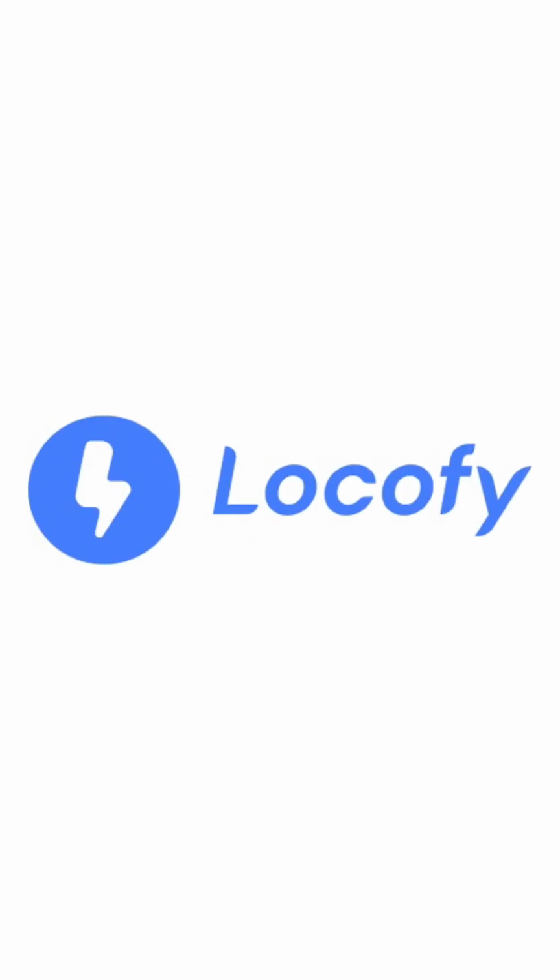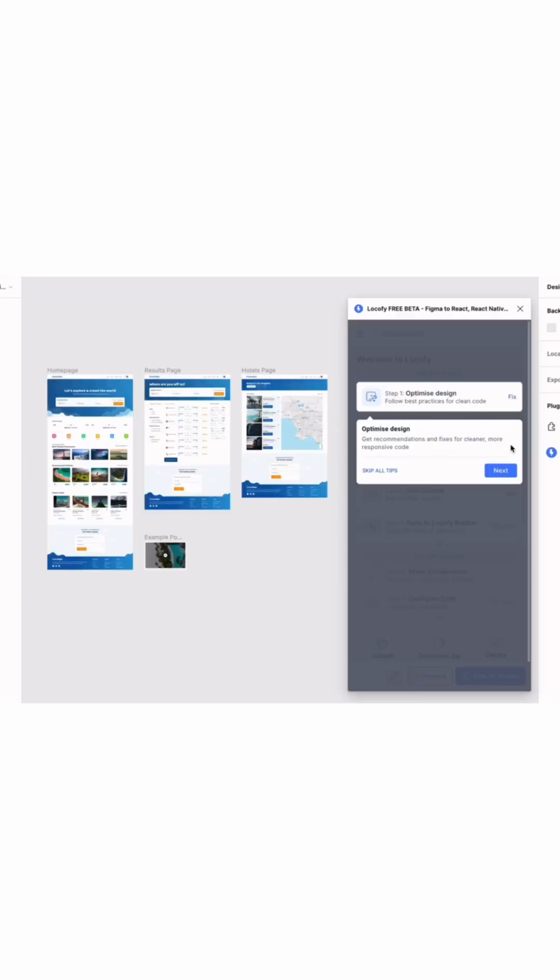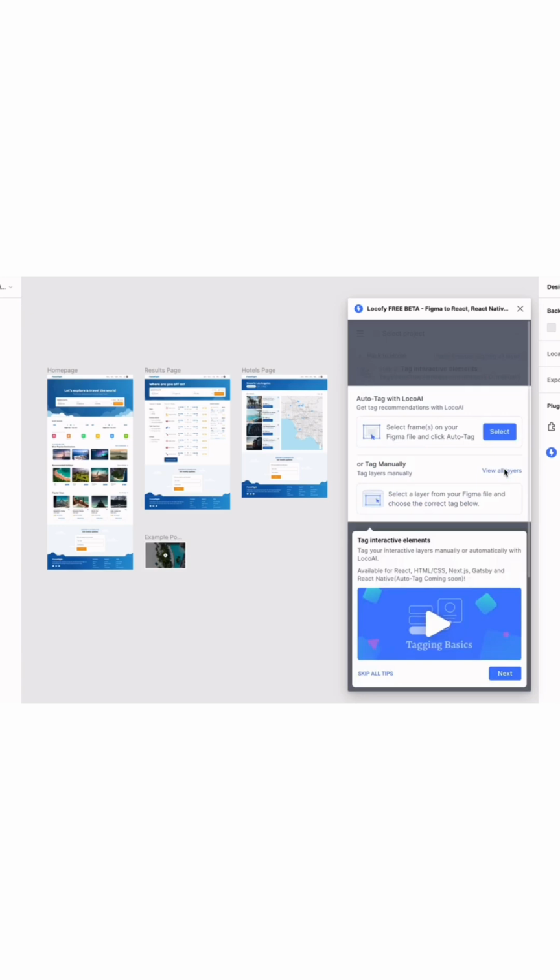Next is Lookify AI, a plugin that works on Figma and Adobe XD that helps you convert your UI designs to production-ready front-end code for mobile apps and the web.